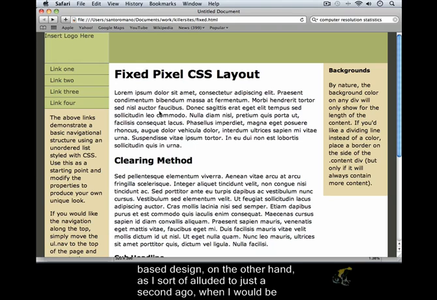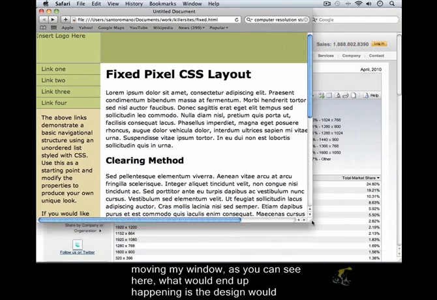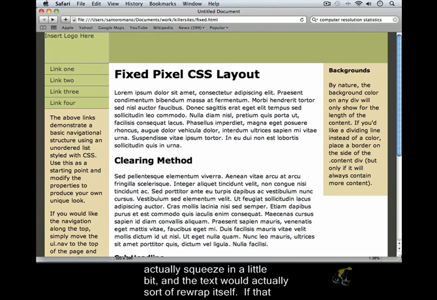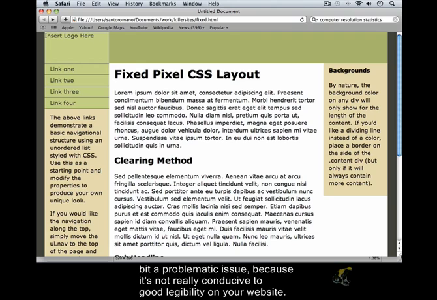Now, in a liquid-based design, on the other hand, as I sort of alluded to just a second ago, when I would be moving my window, as you can see here, what would end up happening is the design would actually squeeze in a little bit, and the text would actually sort of rewrap itself. If that got too small, that wouldn't look very attractive either. If it got too big, again, a little bit of a problematic issue because it's not really conducive to good legibility on your website.